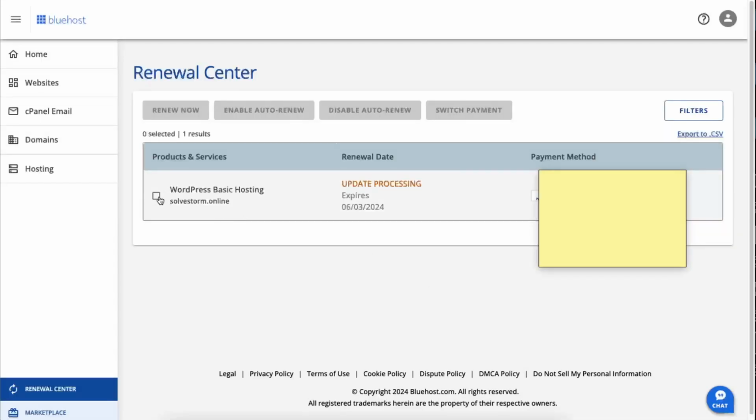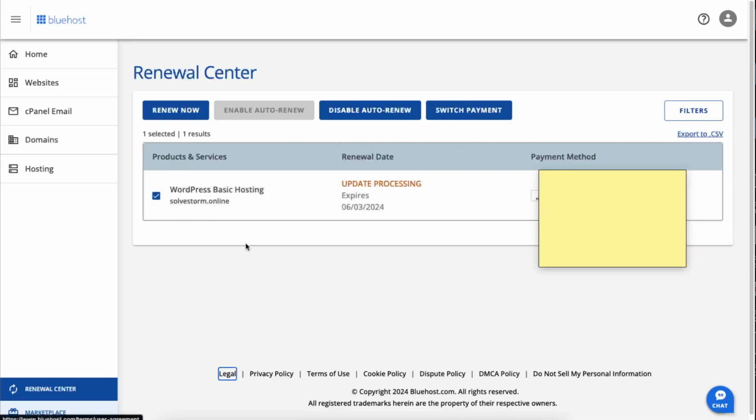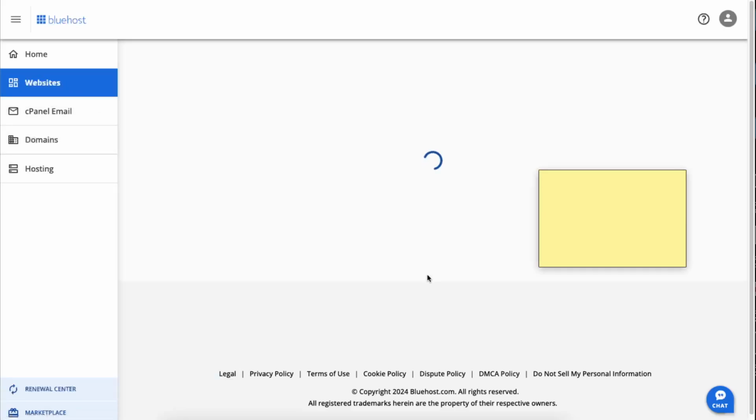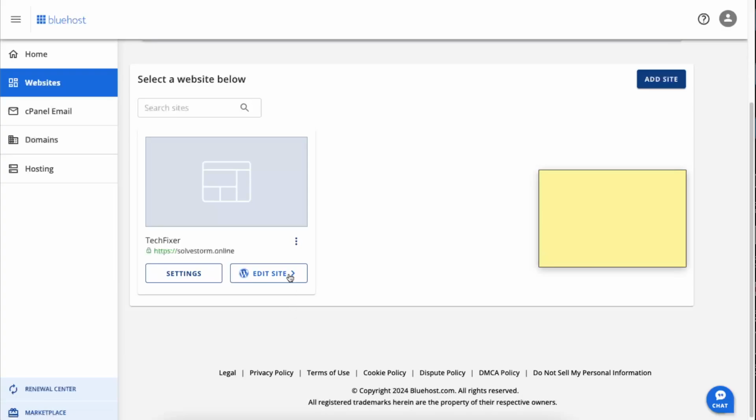there. And here you can actually click on this one and disable auto renew. It's already disabled for me. You can switch the payment or again renew now, whatever you want to do, but disable auto renew, and then you will see it right here on the website's settings.